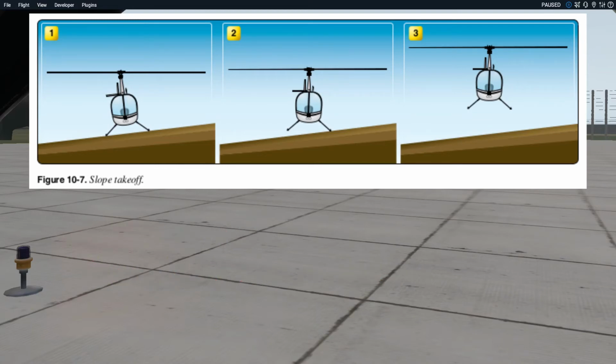And a lot of people will recommend that you kind of pause once you get to a level attitude where one skid's still on the ground, the other one isn't. That is situation 2, frame 2 in this picture. So frame 1, we're still on the ground. You can see that the rotor is tilted into that hill because of the lateral cyclic. Start to bring up the collective. Now the downhill skid is going to come up.